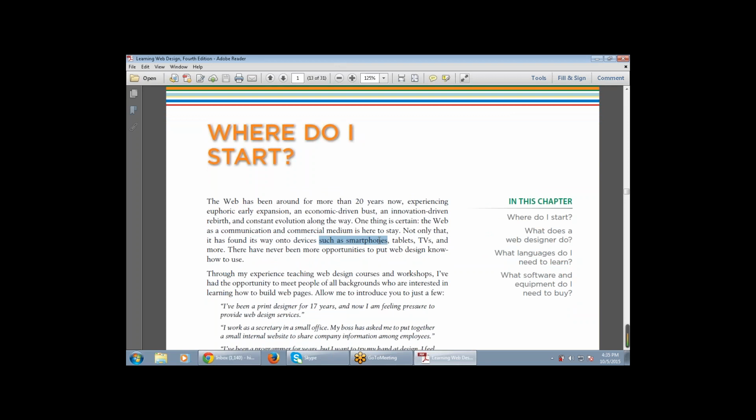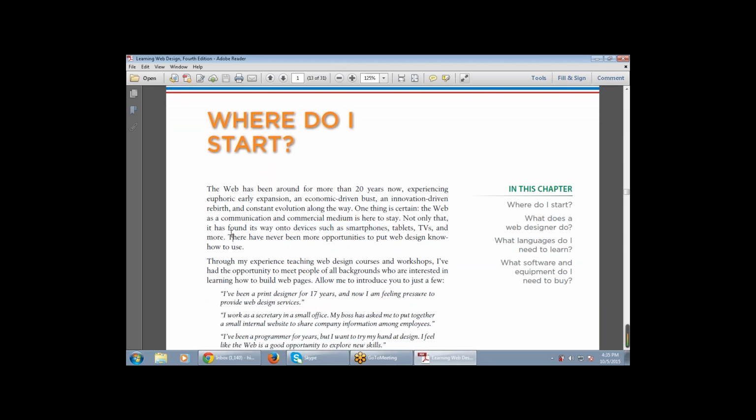There has never been more opportunity to put web design know-how to use. There are more opportunities to use the various web design methods and design forms. So in this chapter we are going to study: where do I start, what does a web designer do, what are the languages used to develop web pages, and what software and equipment do I need to buy. These are the four topics that we are going to study in this chapter.